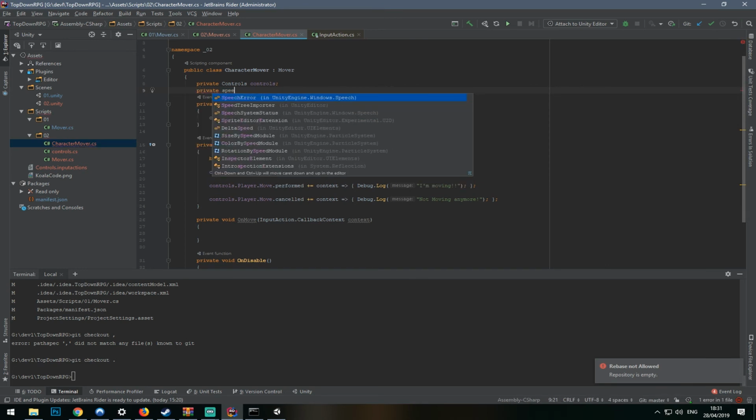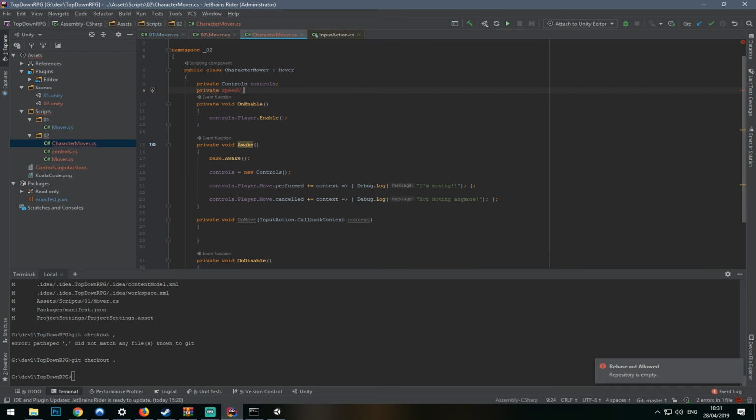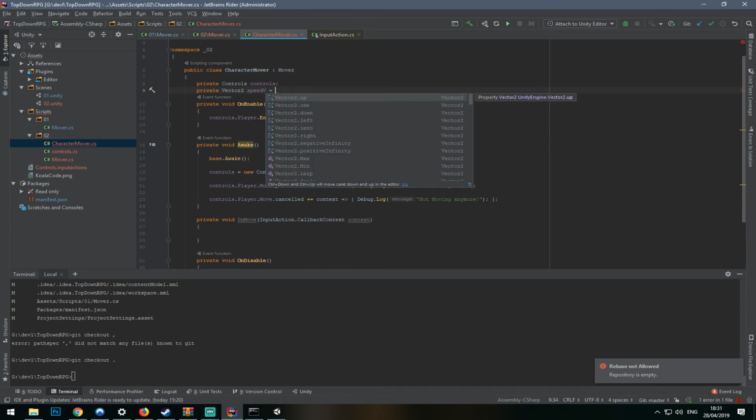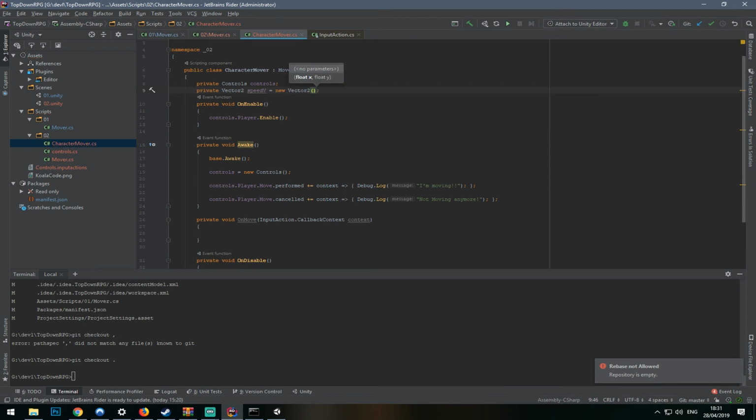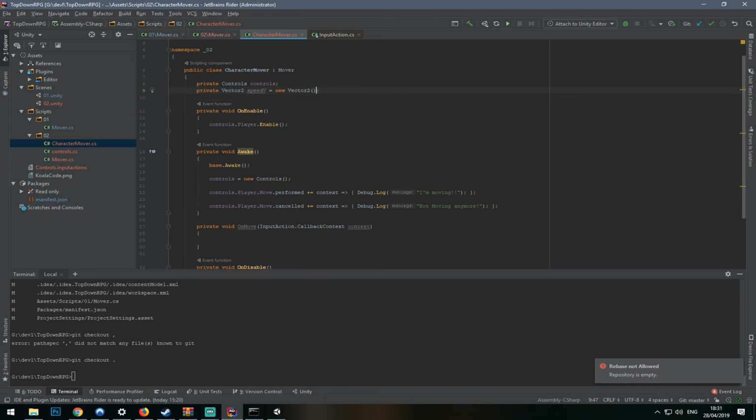Let's call it speed v, or vector should be 2. And for now at least, we will just make it a new static vector. In a future video, we will show you how to make this update every time we change something in the editor, so we don't need to stop the game and change it and replay every time. It will be a short video in the next one. But for now, let's say 20 on 20. So it will move 20 and 20 on the x-axis and the y-axis.